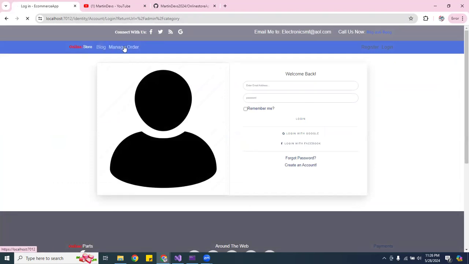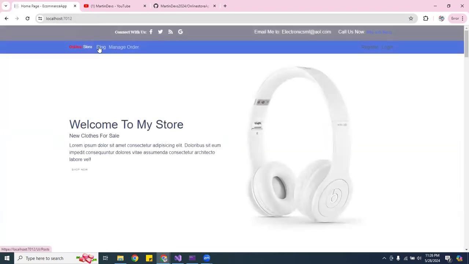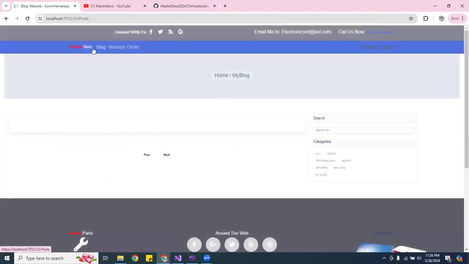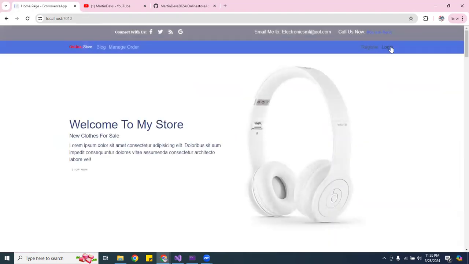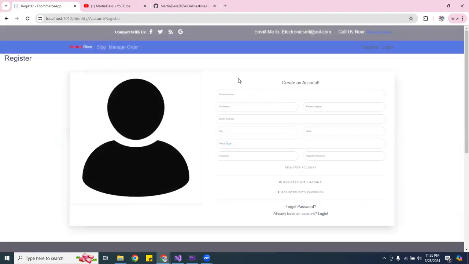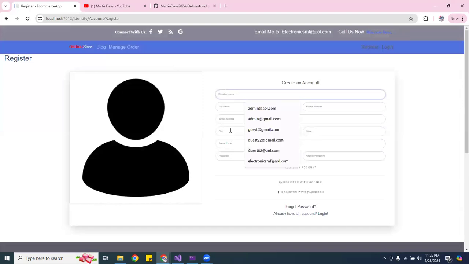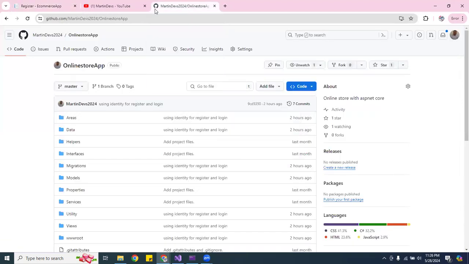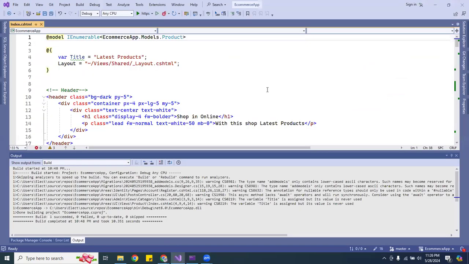So I still have to create manage order. The blog, of course, you guys have seen that already. So you can register. See, you can create an account and everything. So all of that will be over here. You guys will be able to get it inside the repository here. And let me show you guys the code.